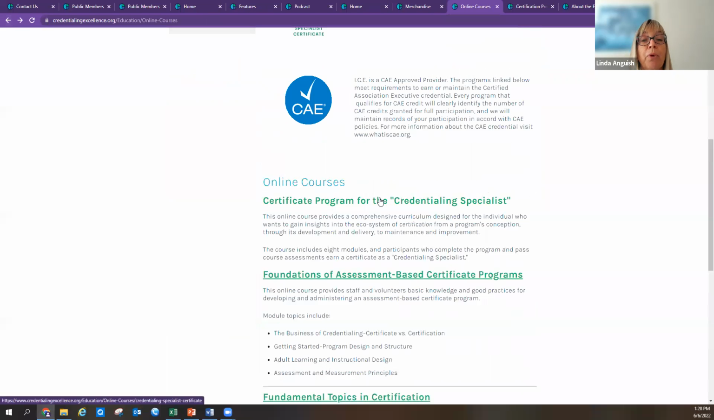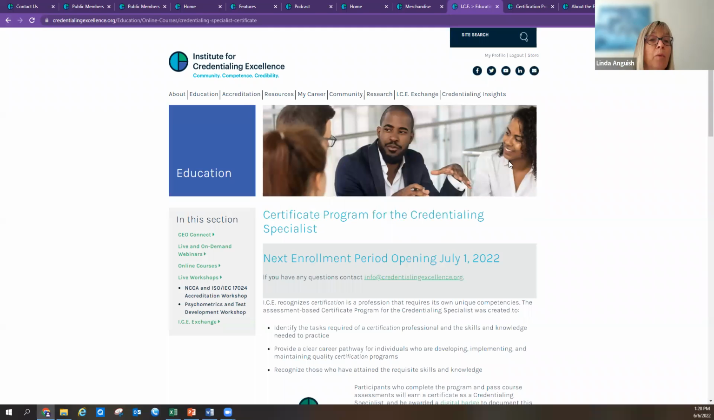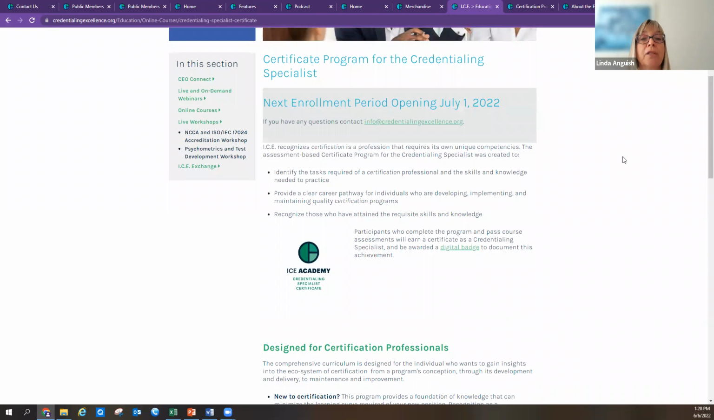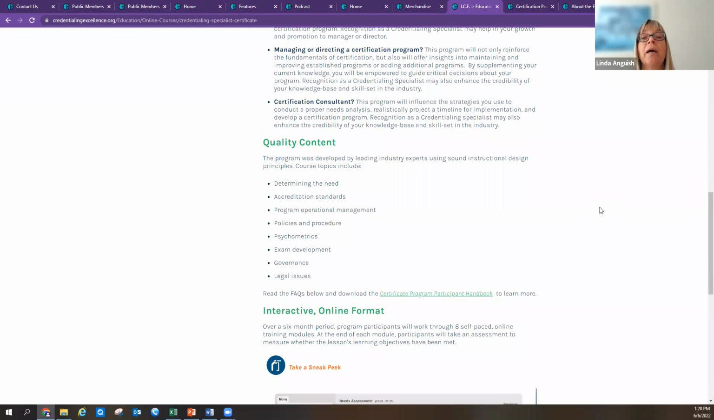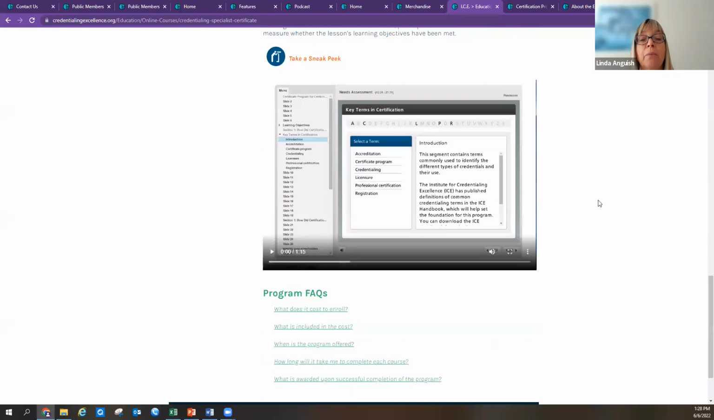The credentialing specialist program is open to anyone who wants to learn more about credentialing. It's ideal for someone new to the field because it really gives you a broad overview of everything that's involved in operating a credentialing program. Each module provides training and education, and at the conclusion of the module, you have an assessment that demonstrates how well you've learned the material that's been presented to you. When you complete all of the modules, you'll earn a certificate demonstrating that you've successfully completed the program.